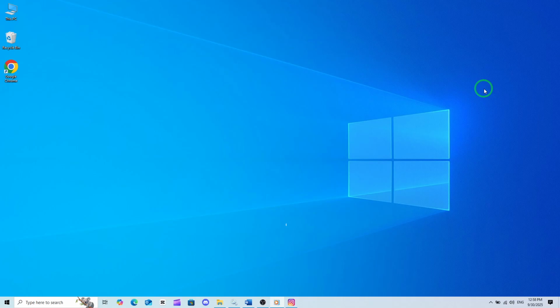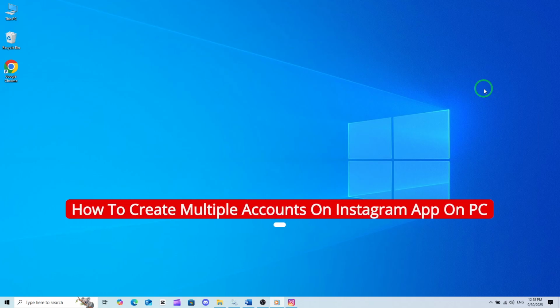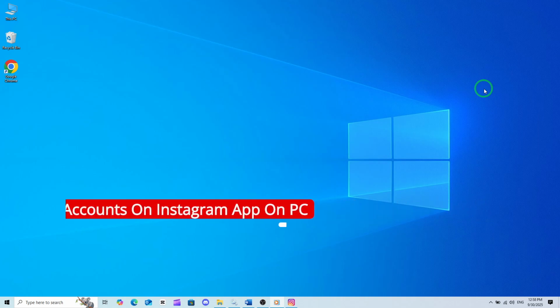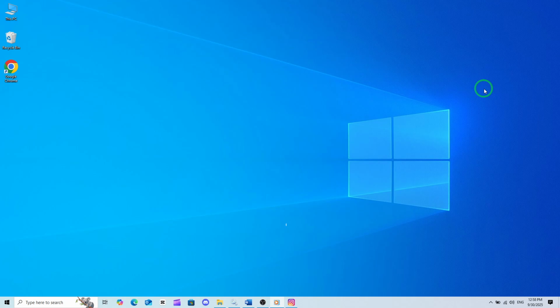Welcome. In today's guide, I'll walk you through the step-by-step process of creating multiple Instagram accounts on the Instagram app for PC with the latest update. Whether you need a personal account, a business page, or just want to separate your interests, these simple steps will show you exactly how to set everything up.